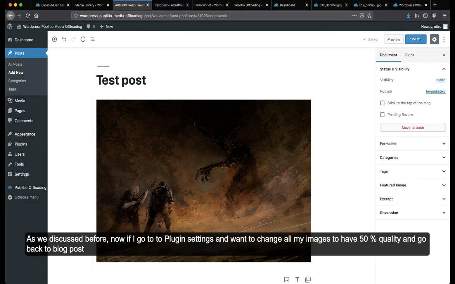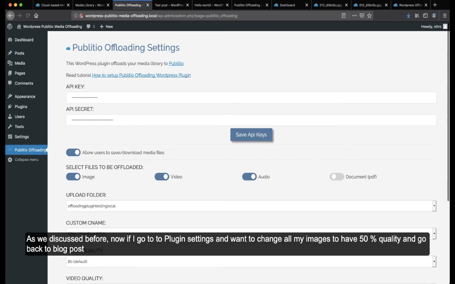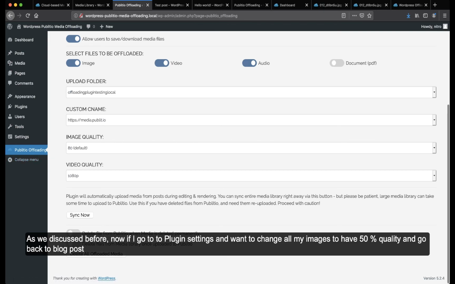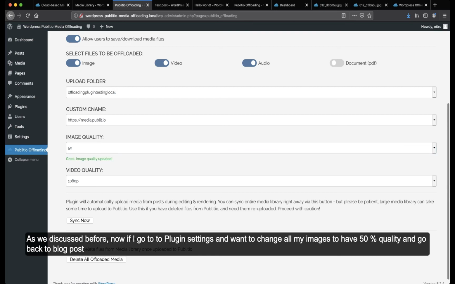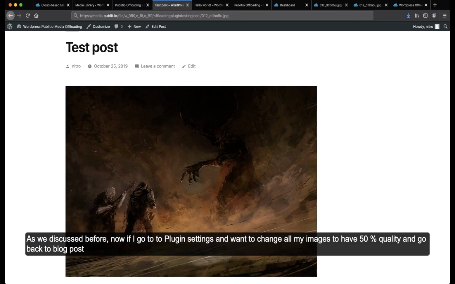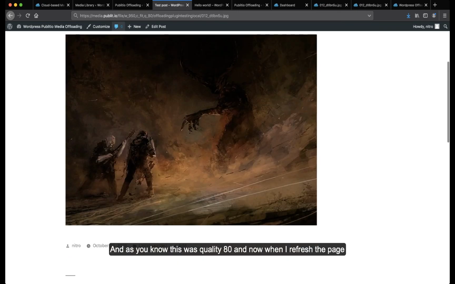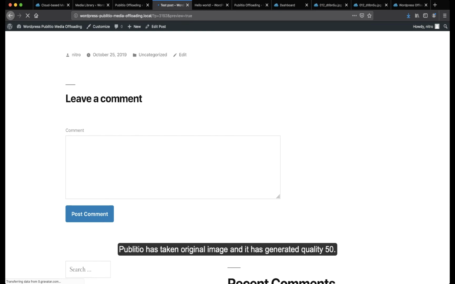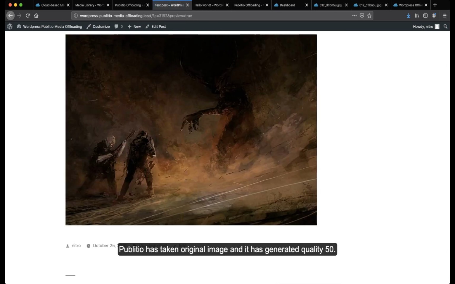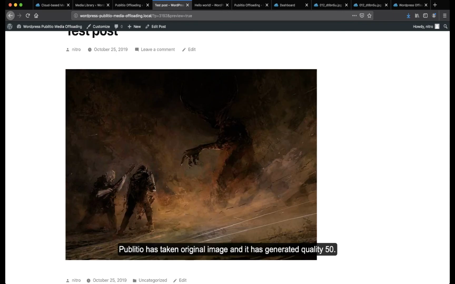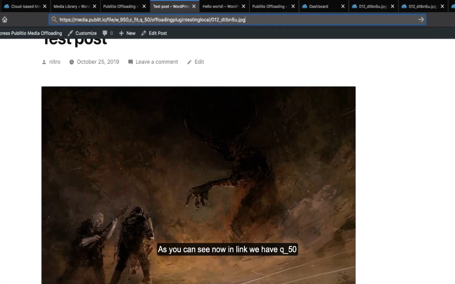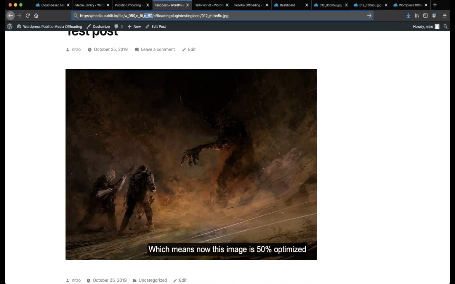As we discussed before, if I go into Publitio Offloading and I want to change all my images on the website to have, for example, 50% quality, and I go back to the blog post, let me open this one. As you know, this was quality 80, but now when I refresh the page, Publitio has taken the original image and generated quality 50. So as you can see now in the link, we have Q50, which means this image is now 50% optimized.